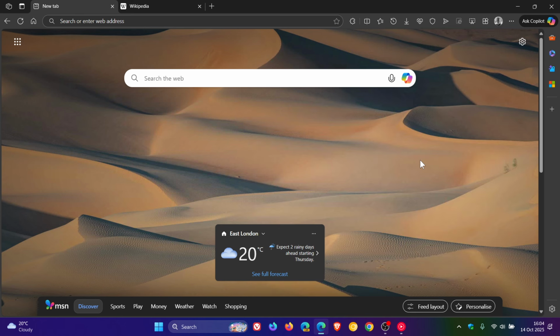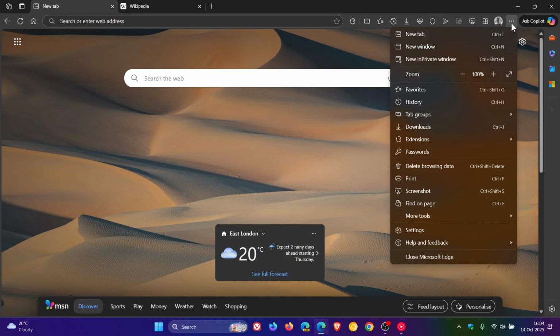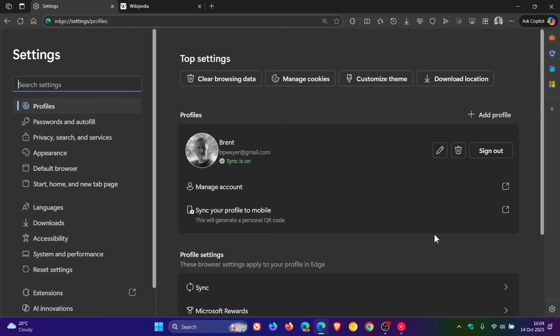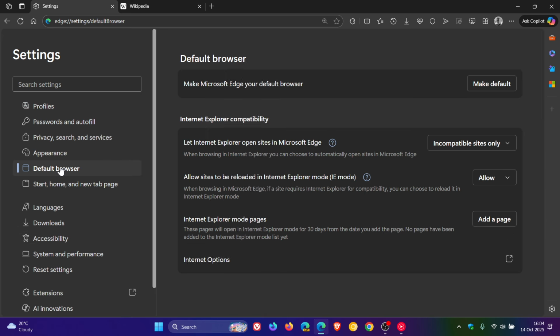Now, Microsoft does say, though, that if you have a need for Internet Explorer compatibility, IE mode remains available but must now be explicitly enabled on a site-by-site basis via Edge's settings. So what you would do is you head back to your main menu, head to settings, head over to default browser, and here you'll see allow sites to be reloaded in Internet Explorer mode. And what Microsoft says you need to do is make sure it's set to allow. If it's on default or don't allow, pop it on to allow.